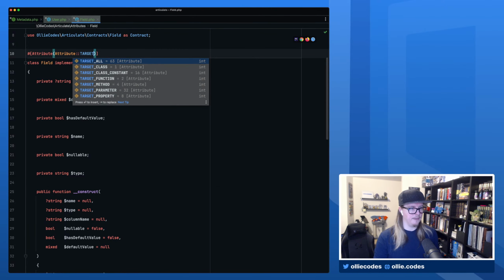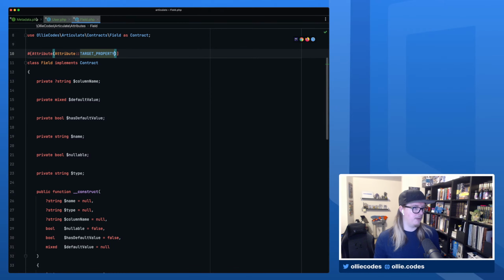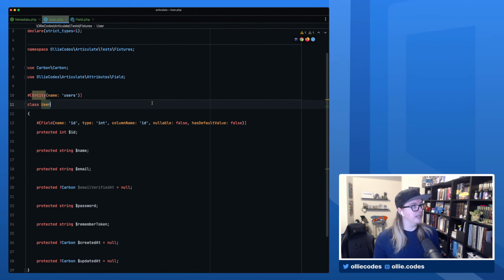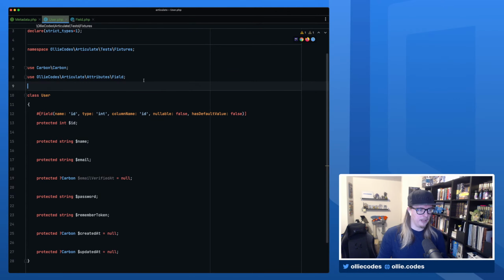Oh, parameter. Why did nobody point that out? It's a property, not parameter. That's what you get for just... That'll be why this didn't suggest it to me as well when I was trying to enter it. So let's get rid of that.